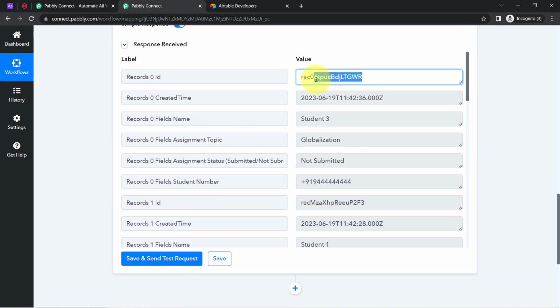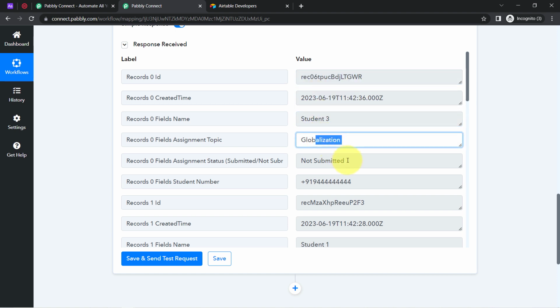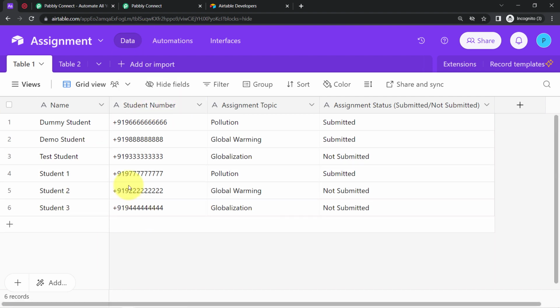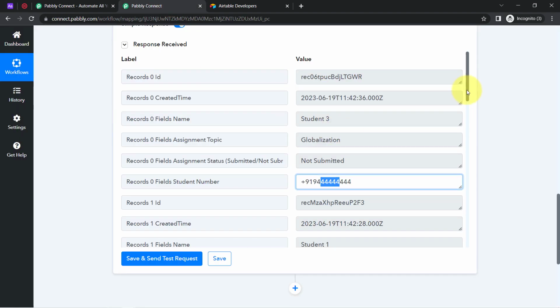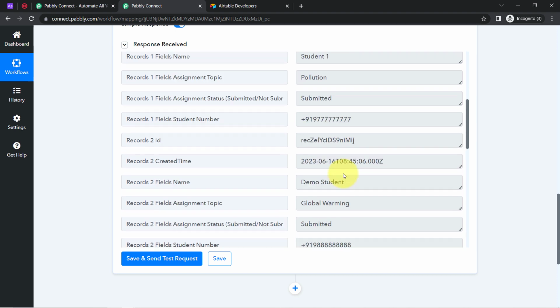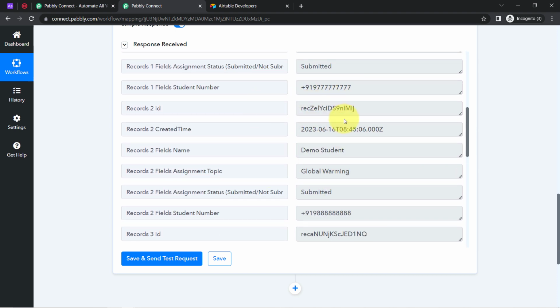Okay, so here we have the record ID of the first record, the timing, the field name, the assignment topic, the assignment status, and the student number. Okay, so this is the data of the first record. Let me show you. I'm sorry for that, it is showing me the data of the last record. Okay, dummy student. If I check the data of this record, you will notice that we have this dummy student data, we have the topic, the assignment status, and the student number. So this is how we have captured the data of all the records into Pabbly Connect.